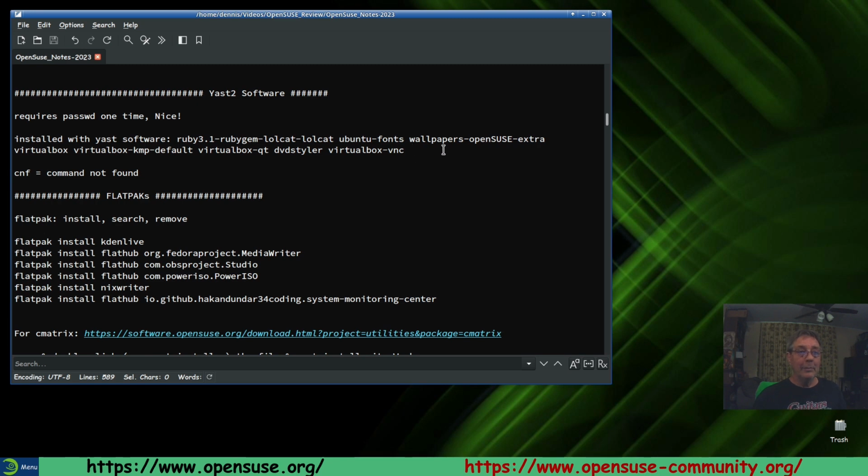So they got their own wallpapers, openSUSE-extra. This stuff here came in through that YaST software that was just open.